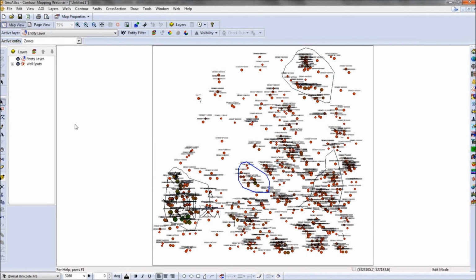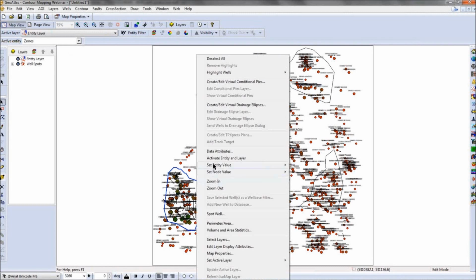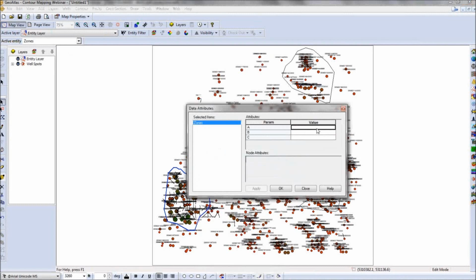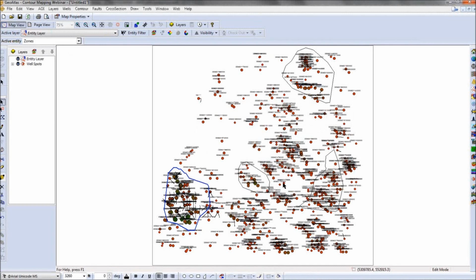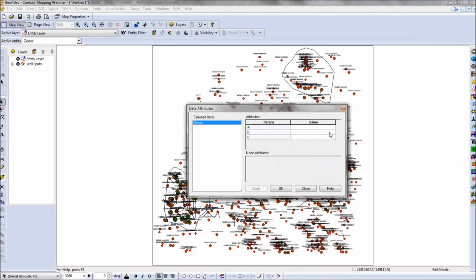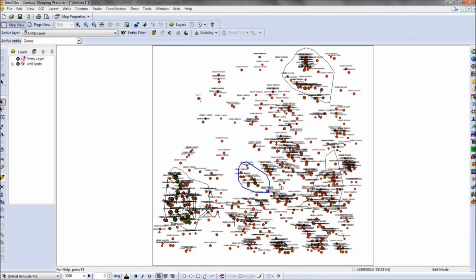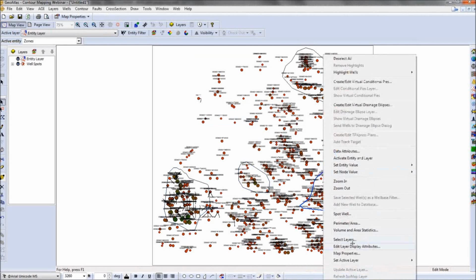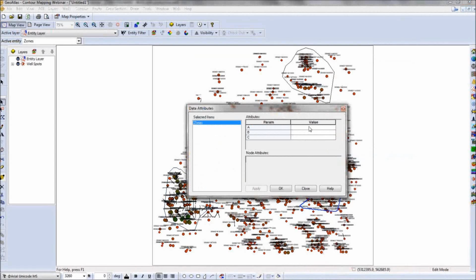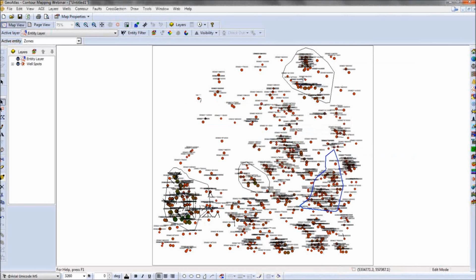So once we've created some entities here, we can assign values to them in the data attributes. Again, data attributes are very key in this case. You saw before I have an A, B, and C data type for these zones. So I can put in values here. And once I assign some values, we can start mapping thematically based on those values.